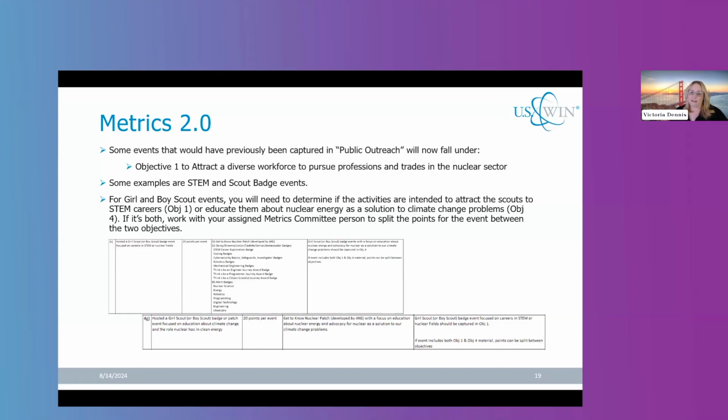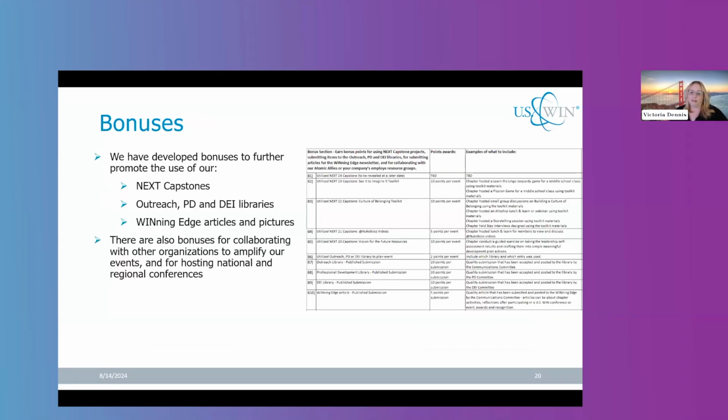On the next slide, I mentioned bonuses. Yes, there are bonuses. So we have developed bonuses to further promote the use of our next capstones, as Denise mentioned, using those outreach, PD and DEI libraries, and then feeding back into them, providing updates to the rest of our membership through winning EDGE articles and pictures. There's bonuses for collaborating with other organizations so that we amplify our events and reach as many people with them as possible.